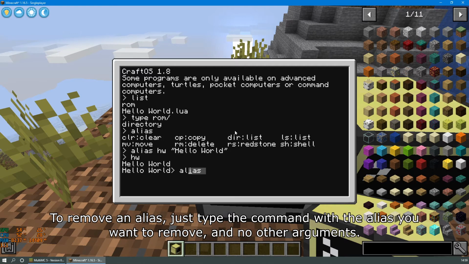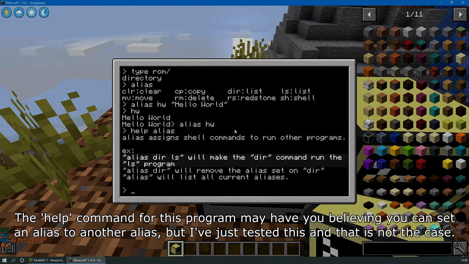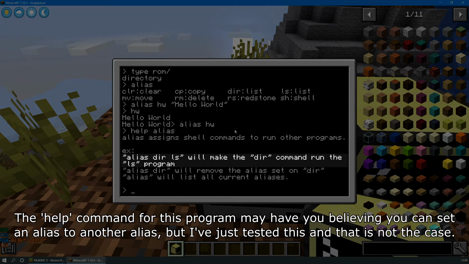To remove an alias, just type the command with the alias you want to remove and no other arguments. The help command for this program may have you believing you can set an alias to another alias, but I've tested this and that is not the case.